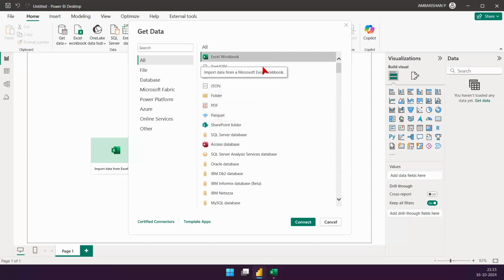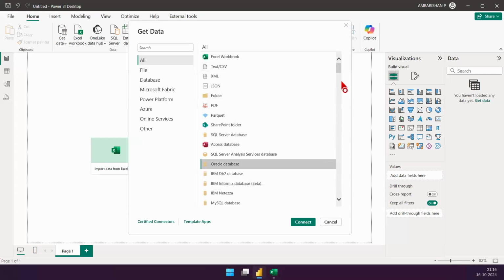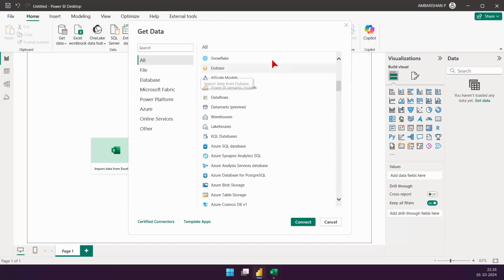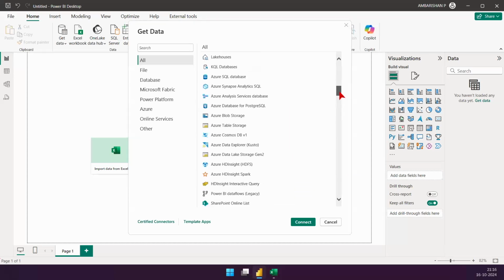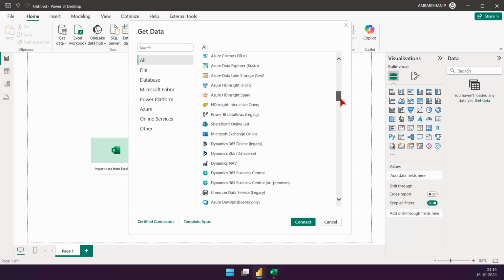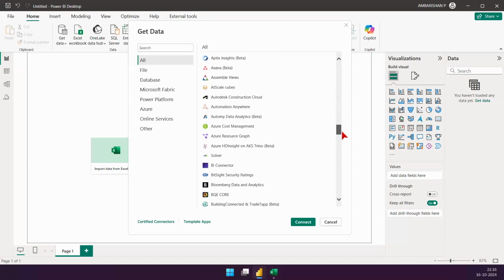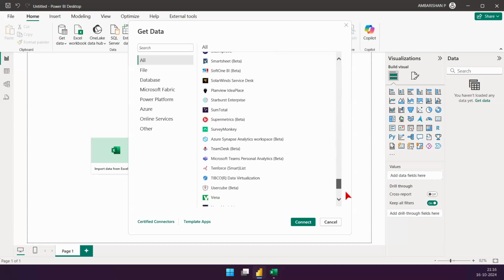If it is in an Excel workbook, text or CSV file, Oracle database, and so on. So you can see a lot of different data sources that you have. Snowflake is one of the famous data warehouses, a cloud-based platform that we have. So there are many different data sources that we can connect to, and that's how it's all set up.